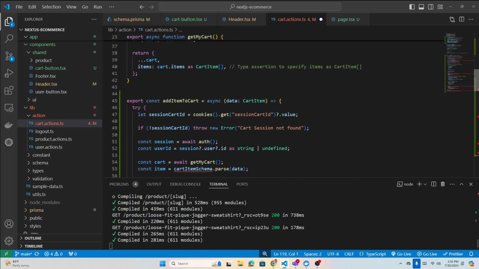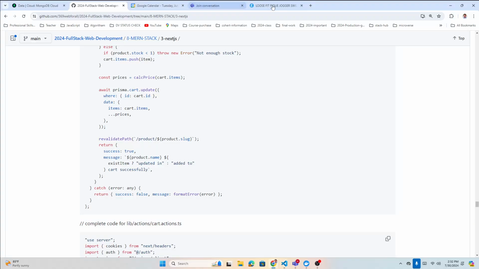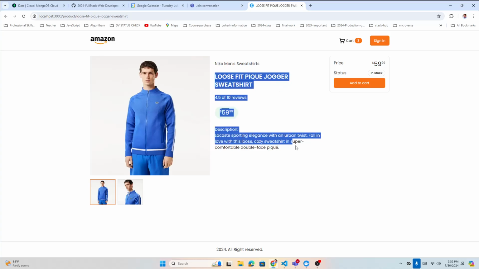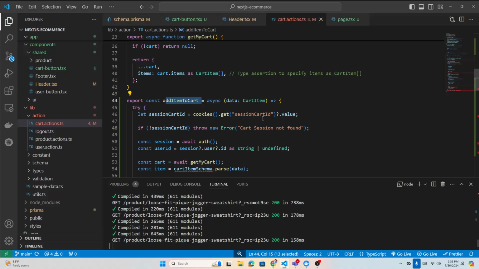So let's go through here. This is just the function, add item to the cart. For example, I'm going to go back to my website and click here, add to cart. If there is stock, I should be able to add this item to the cart. So when I click, I need to send this item information to my function.